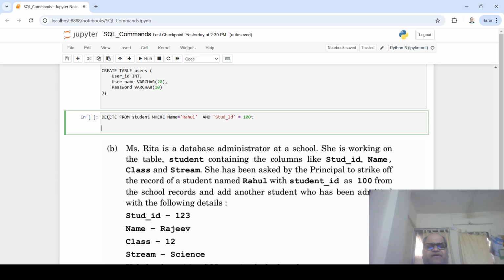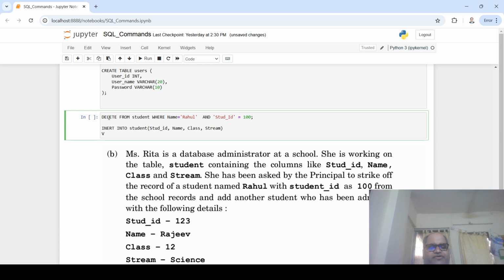Strike off and then add. So it means that you have to insert into which table? Insert into student, right? And then you can specify the order of columns, since anyway for safety we are doing it. So student ID, name, class, and stream. And then you can say add another one. What is that? Values. What are those values? Student ID 123.